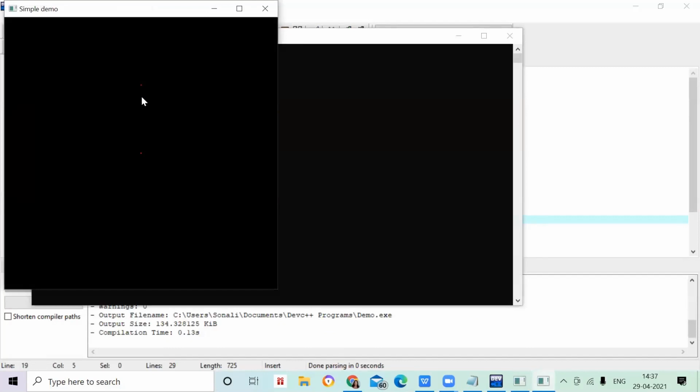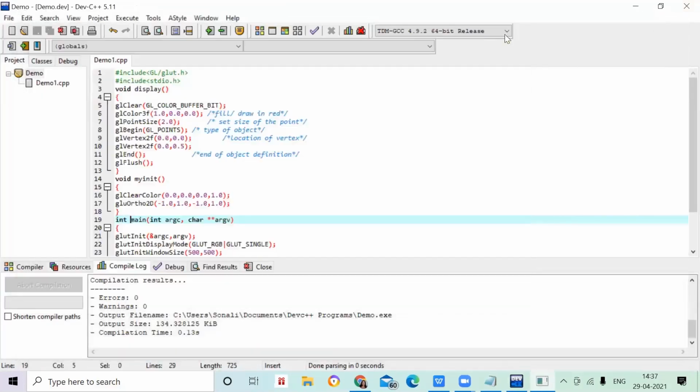Can you see my two dots here? This is the output of this program. See, my two red dots are here, one here and one here. If you want to increase the size of the dot, we have to set the pixel size in the program. Slowly I'll let you know how to do that. So this is the way of running a small program.